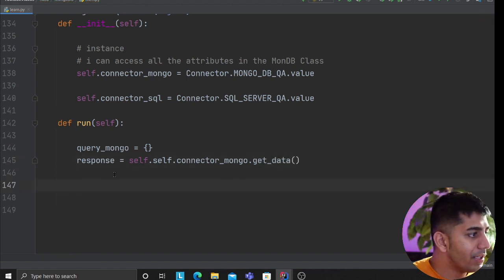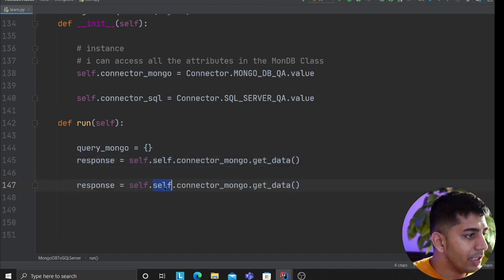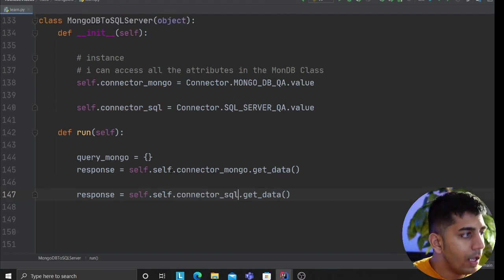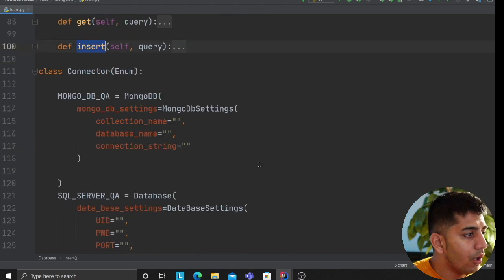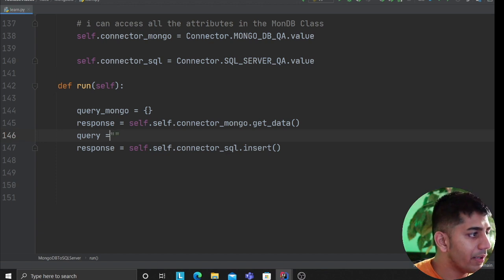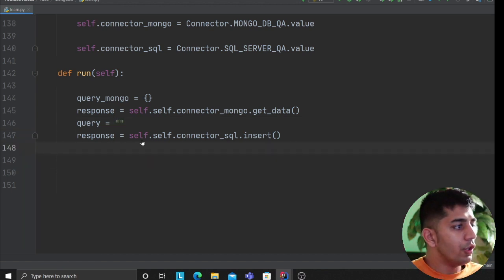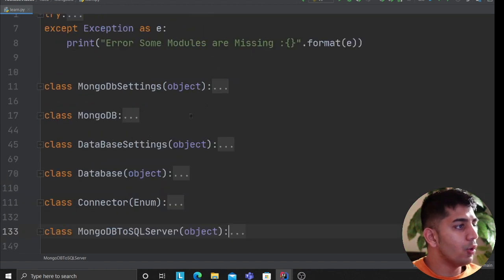Now once you get the data, you can do the similar thing. If you want to insert it to SQL Server, you can say self.connector. Instead of this, you'll use connector SQL, and then we could essentially call the insert, and of course you can have queries here, whatever that SQL query is. So hopefully you got the approach, right? Let me collapse everything and go over it once again.